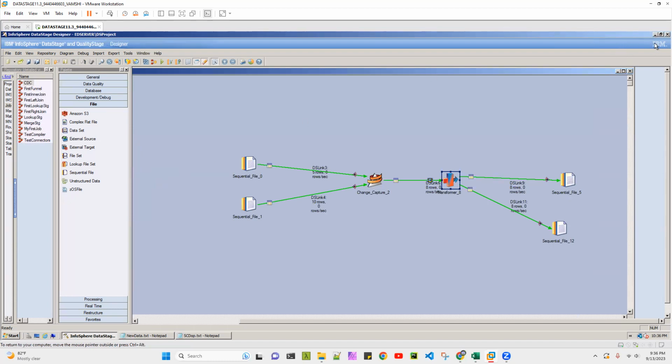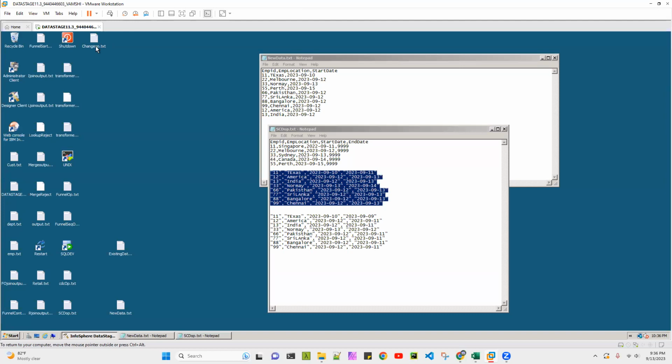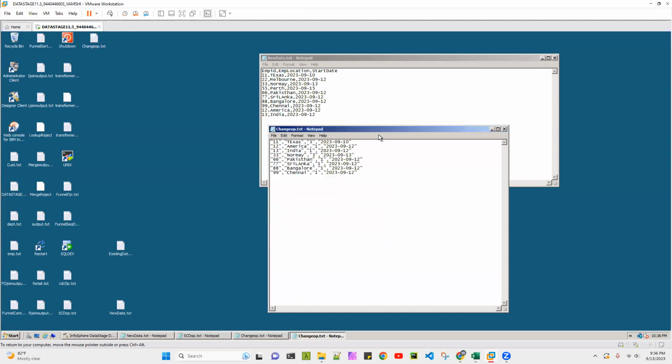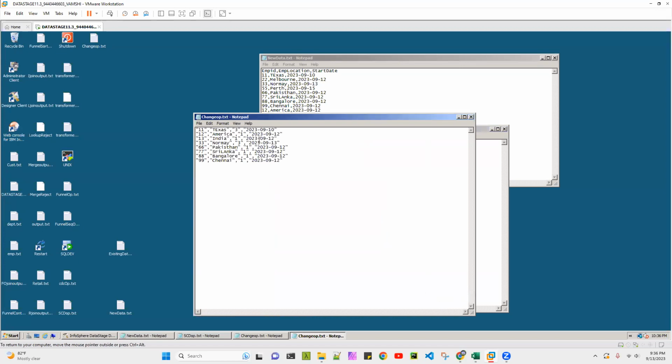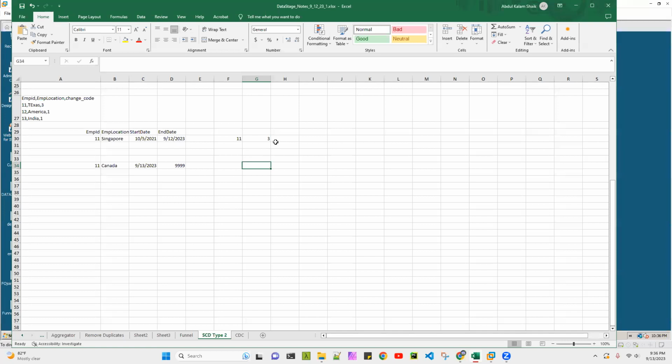View the data. So copy that record number 11 and paste it in Excel. See, now you understand what happens. It compared the data. This is the output we got.